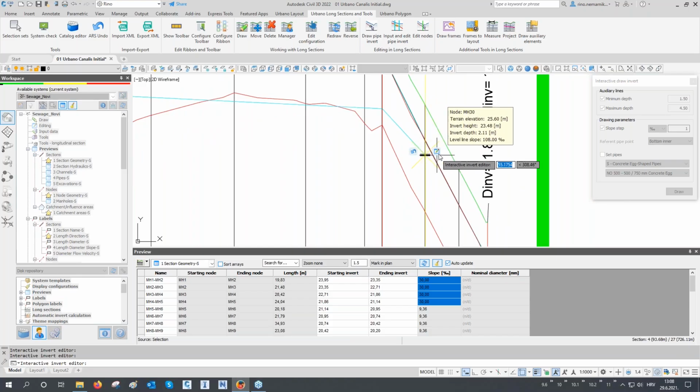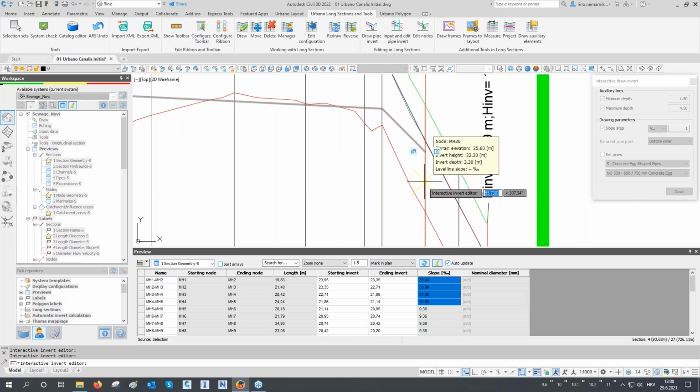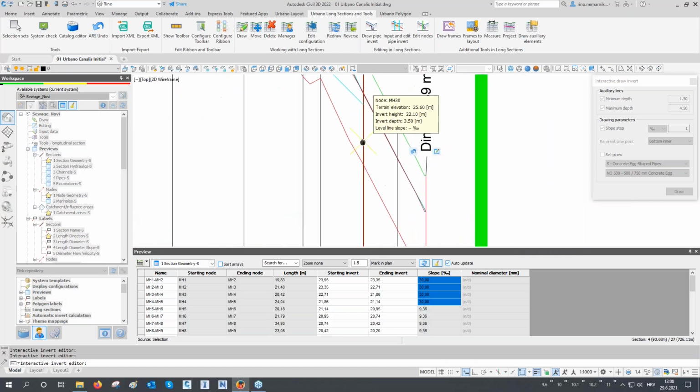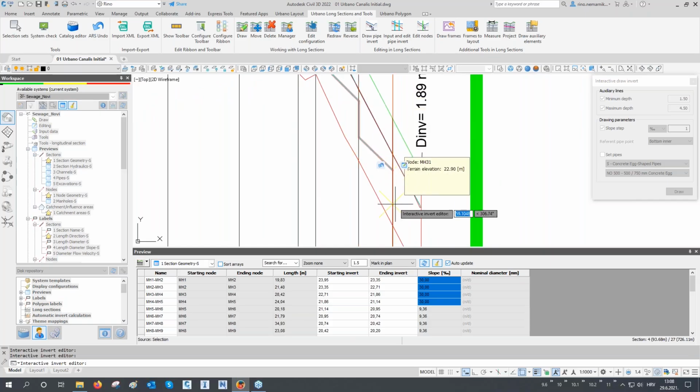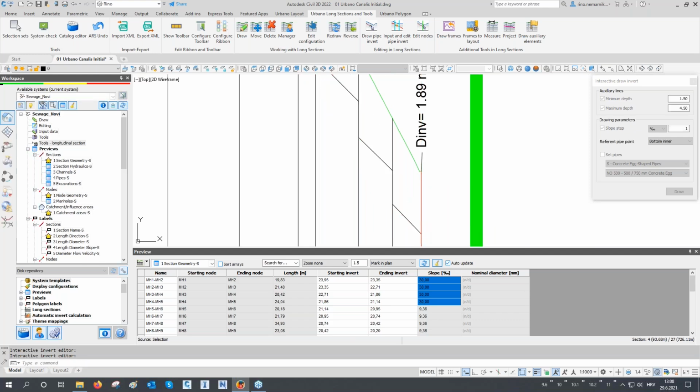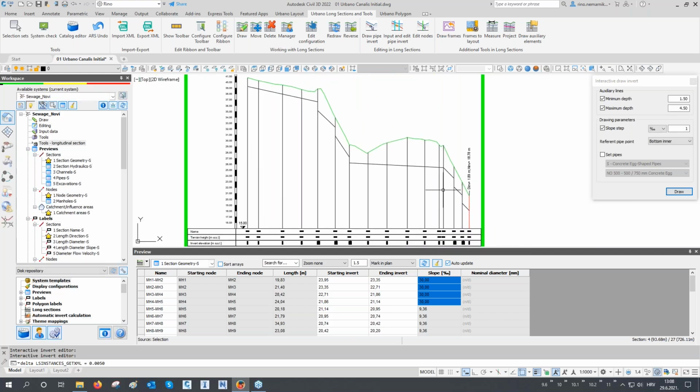And I'm always clicking here because I would like to define it precisely. But if this is okay, you can just click like this because you have the tooltip. All the values are in the tooltip, and we can just click it like this. And when we are satisfied, click with the left mouse button, click with the right mouse button, and once more to finish the command. And you can see how we completely drew this invert with this interactive draw invert function.